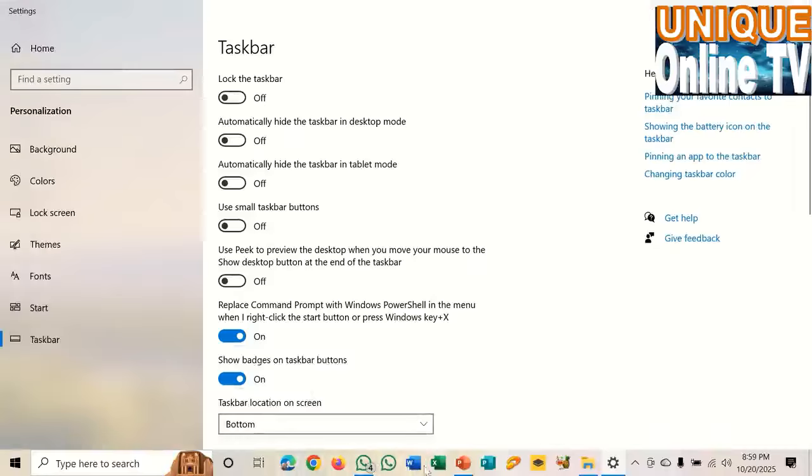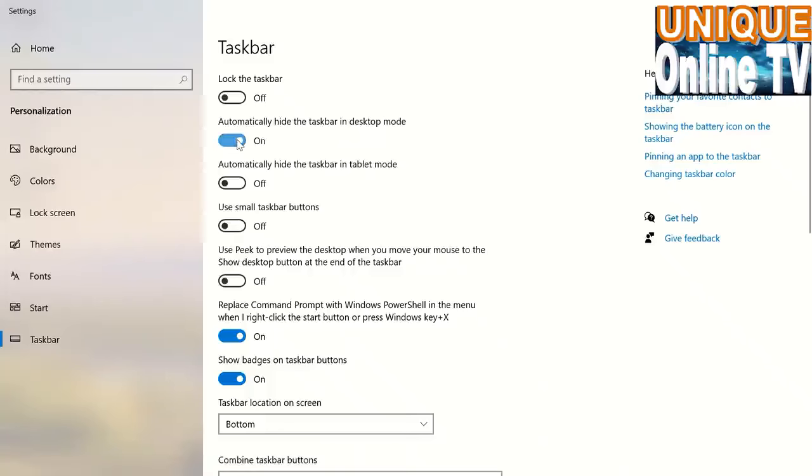You see now I need to move again. Now it doesn't hide at all. It's visible always. But because I want it to hide where I don't need it, I go back to "Automatically hide the taskbar in desktop mode," and you see it is off. So I put it on. You see, it hides.